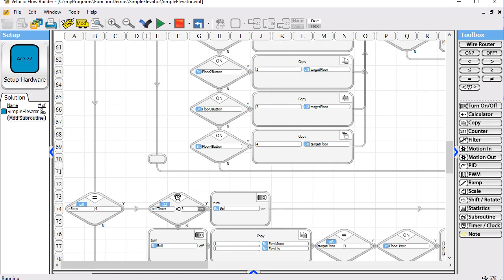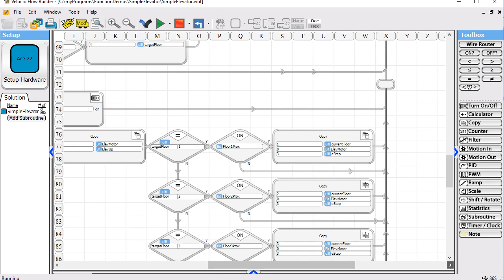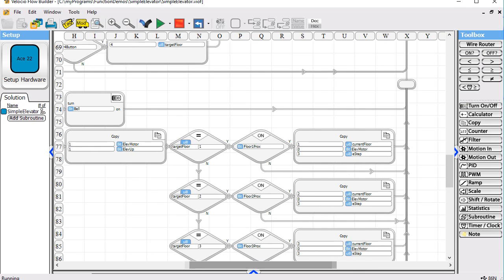And then we come down to step 4. Remember, this is our move up step, and it's the same kind of thing that we saw in step 2, where for 3 seconds we will ring the buzzer. It's going to keep coming through here. This is a continuous loop, and we'll be turning the bell on for that 3 seconds. As soon as the 3 seconds is over, we'll turn the bell off, and then we will turn the elevator motor on and in the up direction.